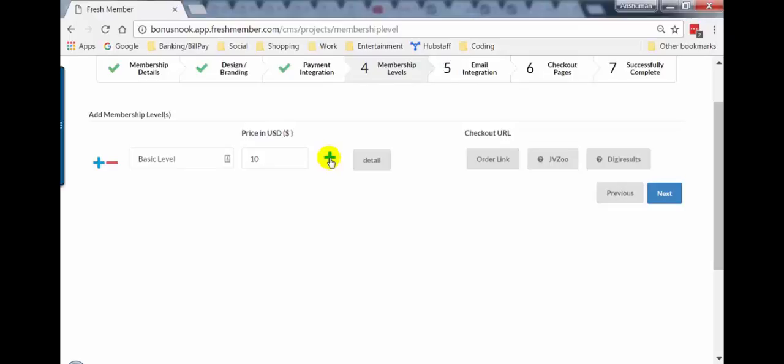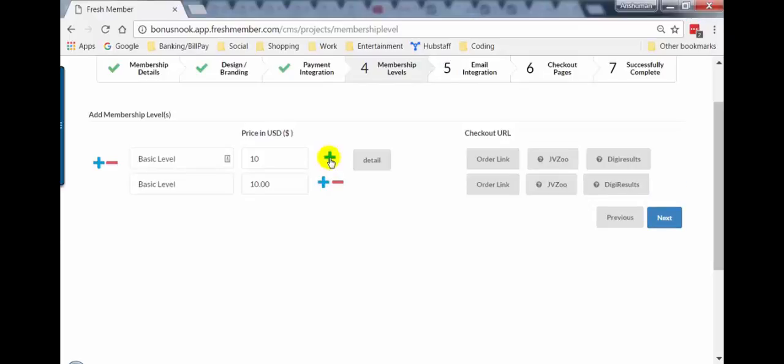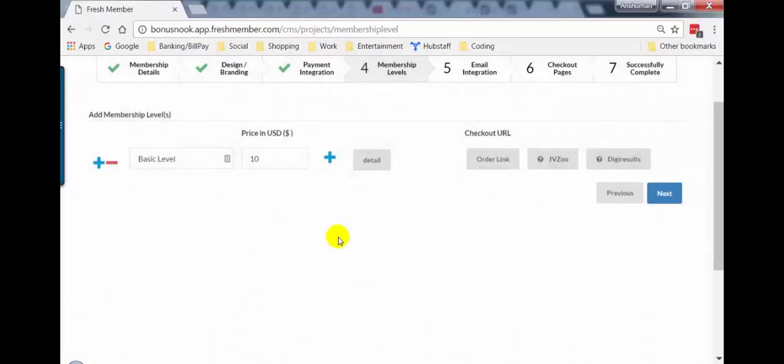Second, you can also add a sub level to your basic membership level. If we click on this plus button, it gives me an option to add a sub membership level. I would do this only when I'm running a promotion or offering a discount on the particular membership level. For example, the normal price is $10, but during the promotion I'm selling it for $5, so I'll mention $5 out here. As of now I don't want a sub membership level, so I'm deleting this.